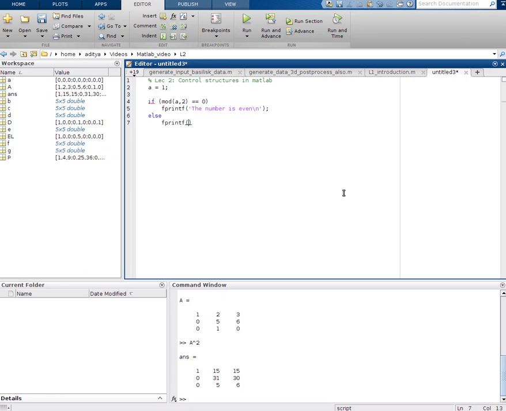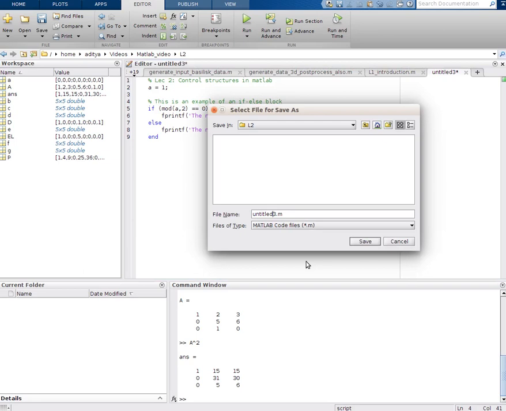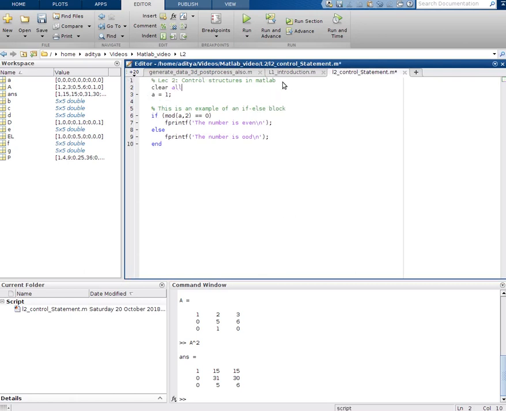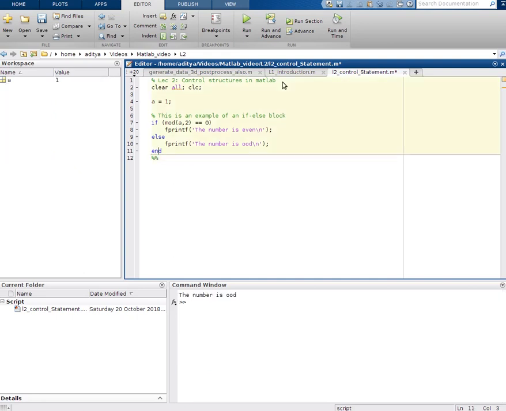fprintf the number is odd, end. So by having an end, it closes the whole if-else block. So this is an example of an if-else block. So you press Ctrl Enter and we have that the number is odd.